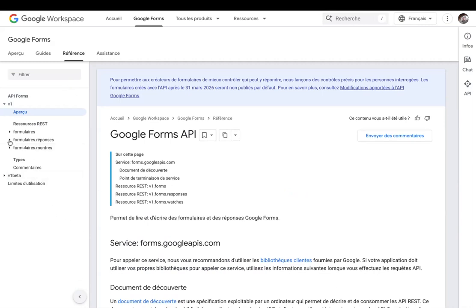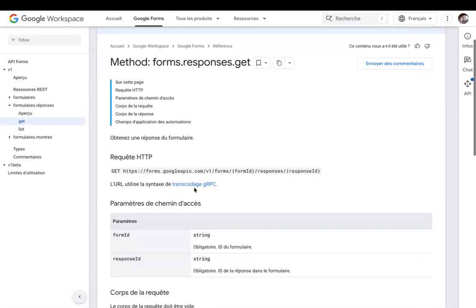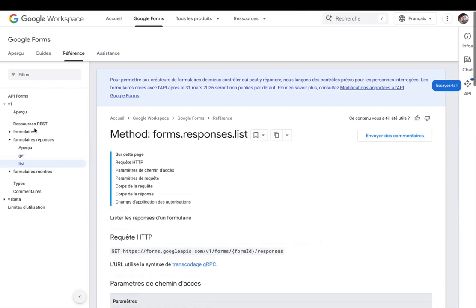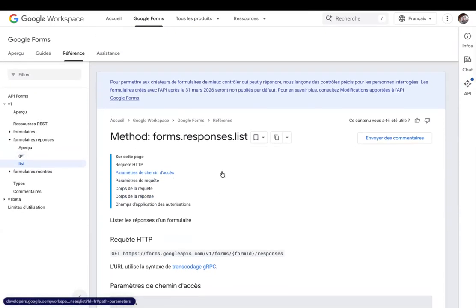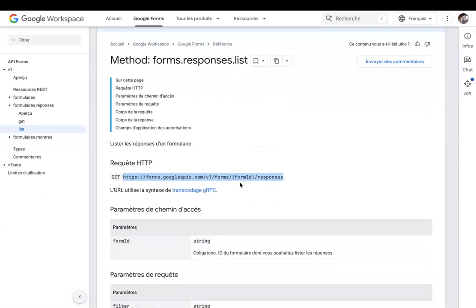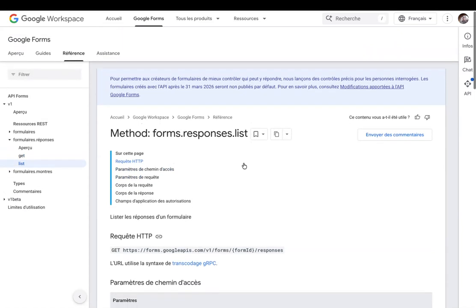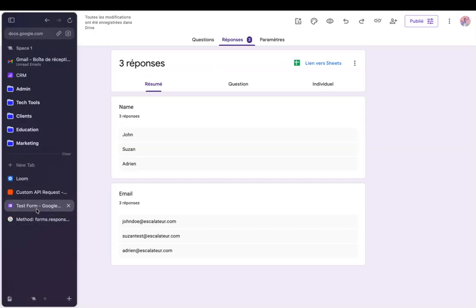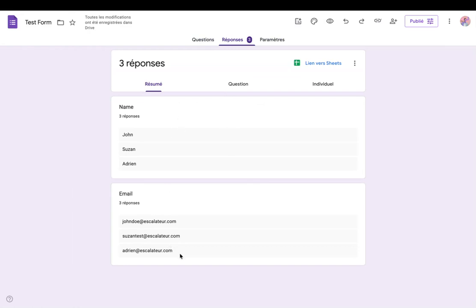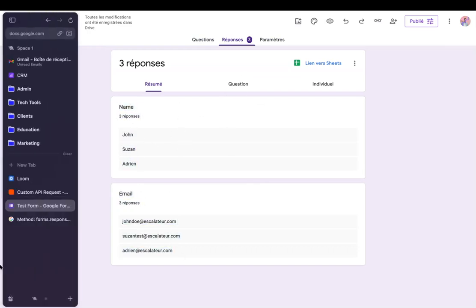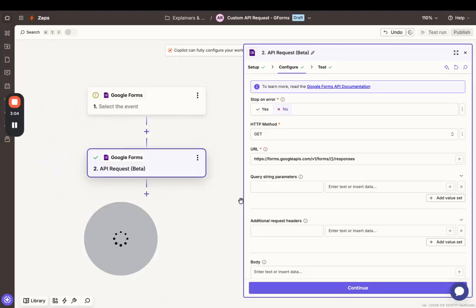Here I would go in form responses. I could make it return the detail of one specific response, but we would need the response ID, and this comes from getting the list of all responses to a form. So that's where I got the request URL in this case, and this is going to be quite helpful because this call will return here the list of all responses to a form. So you might be able to run data analysis or whatever step of your choice after that.